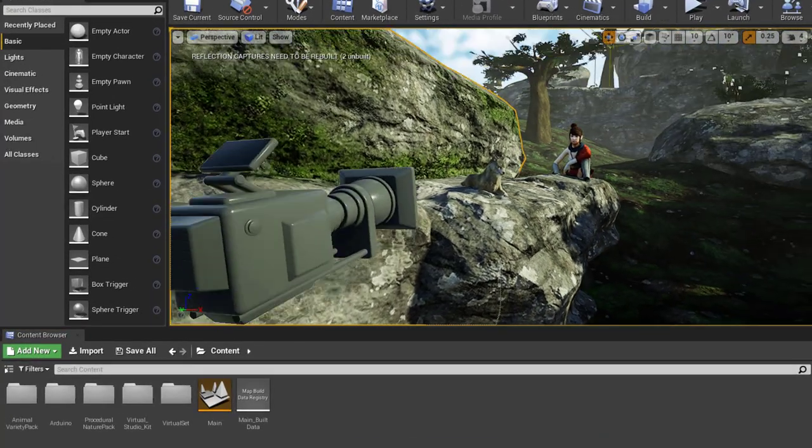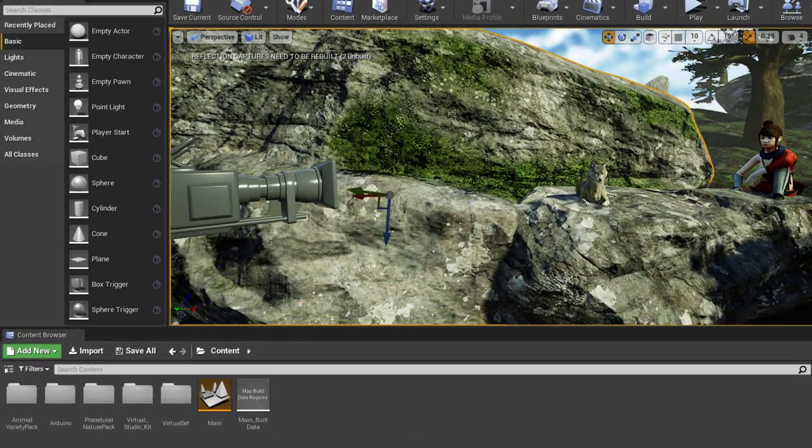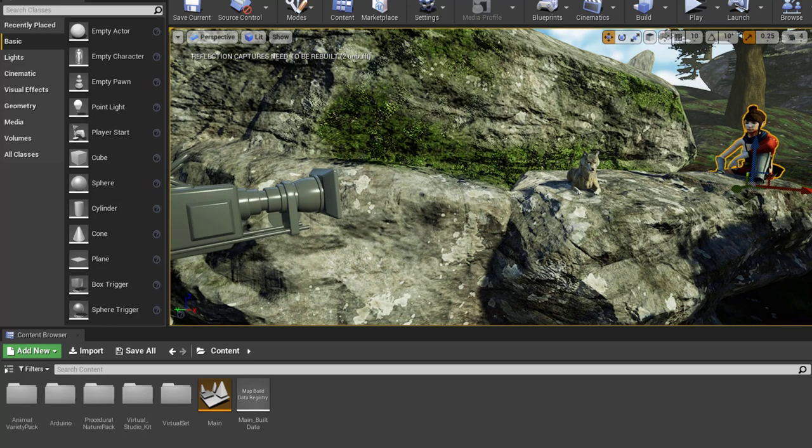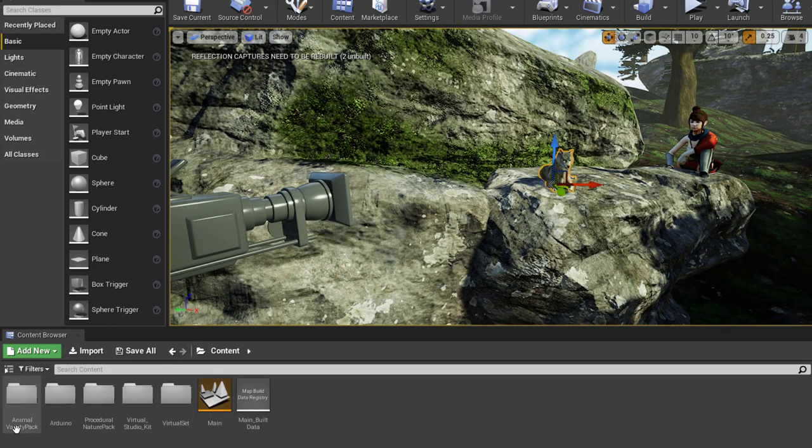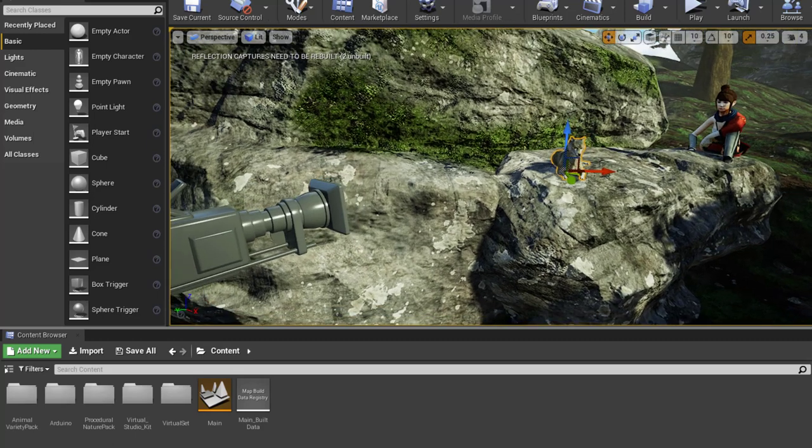The background scene itself, this is just the procedural nature pack available free from the Epic Marketplace. This character here is a free download from Mixamo. She comes with their mesh as well as the animation. And the wolf here, that comes from the Animal Variety Pack, which is also available free from the Epic Marketplace.